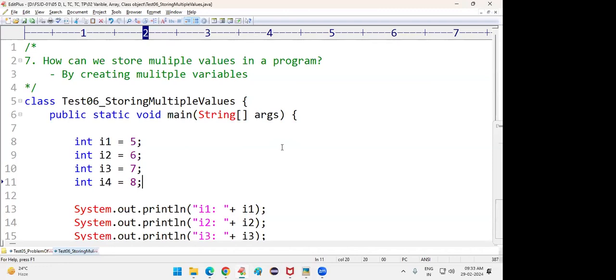Today, what topic is completed? Variables, data types. How many data types are there? Am I able to remember? Yes. By using data types, am I able to create variables for the given requirement? Yes. That's it. In future, how complex a program comes, can I write it or not?